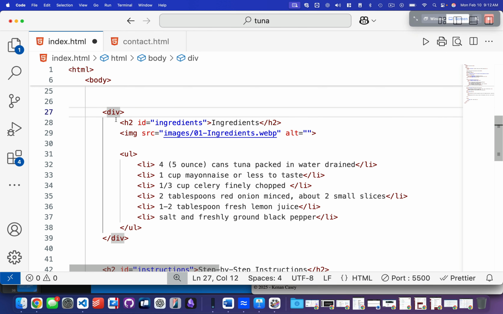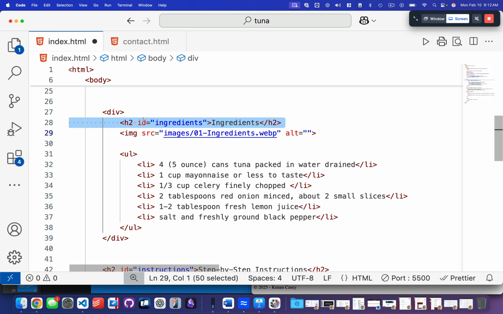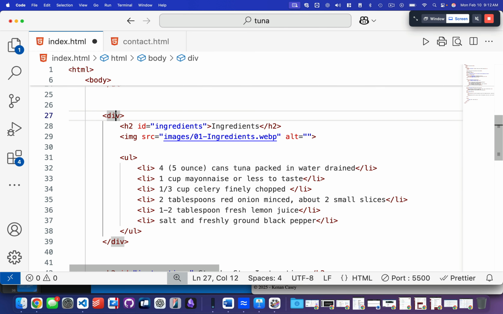Do you feel me? So I'm going to select all this and press Tab so that now it is indented correctly. And I'm saying here that this div is a logical division of the page, which is, this is all about the ingredients: the heading, an image, and an unordered list of the ingredients. Does that make sense? So I've just created a div to organize this.